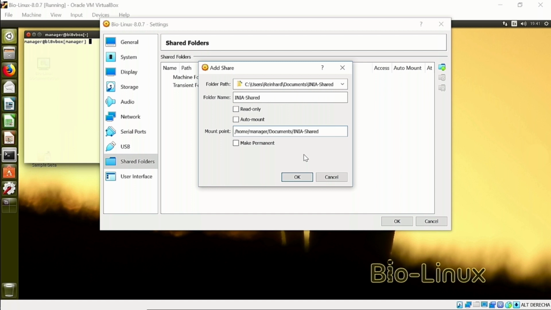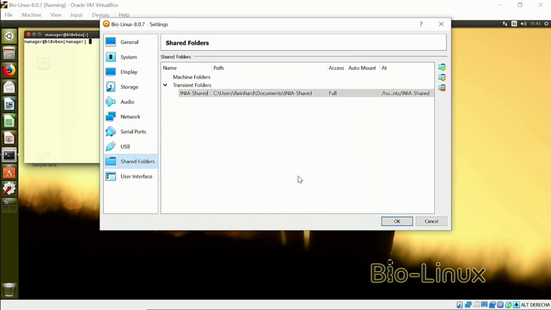Just put OK. Why do we leave it empty anyway? Because what we're going to do in the next step is remount it. We're going to create that directory, INEA shared, inside Documents, inside Manager, inside Home, and we're going to remount that directory in Windows into our Linux distribution. Don't worry. Now you only have one shared directory.